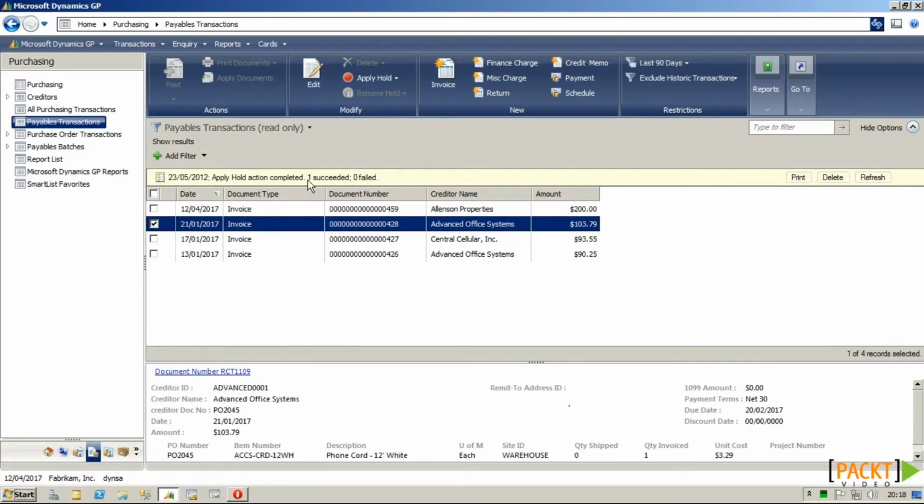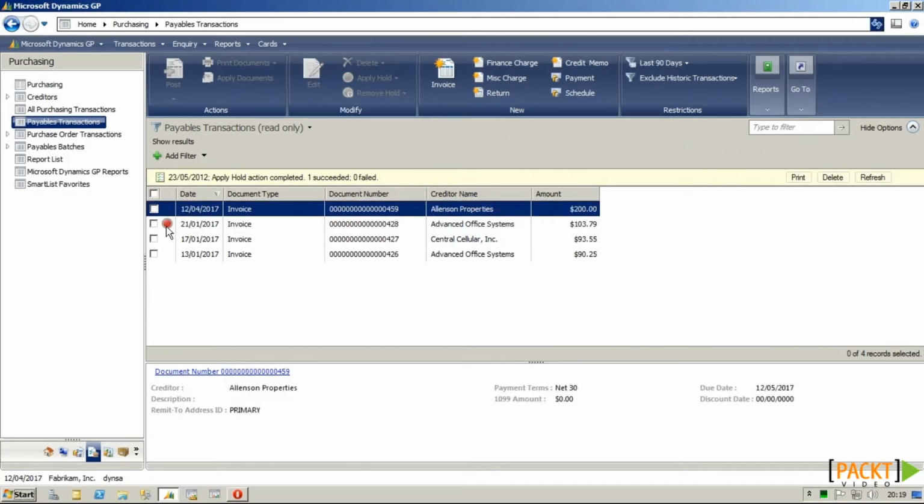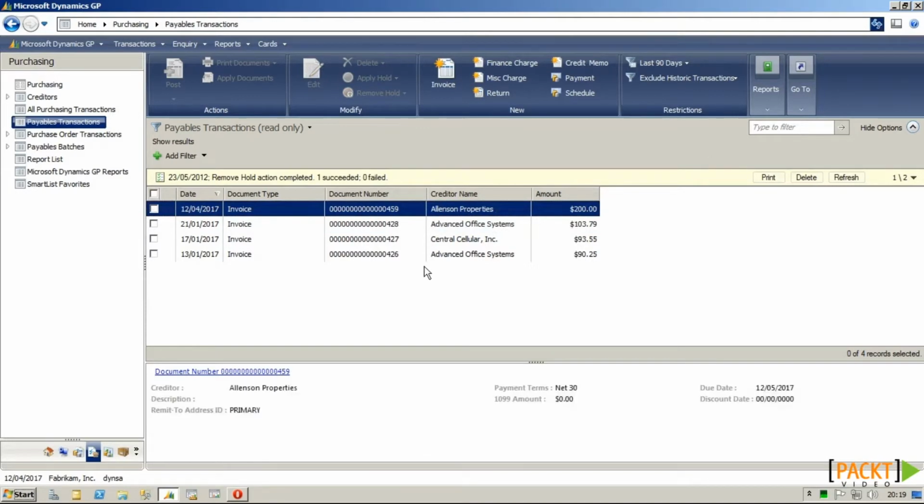So when we do that, we'll get a confirmation message. If we hit the refresh button, you'll see there's a red stop icon shown next to it to show that the transaction is on hold. To remove the hold, simply enable the checkbox and remove the hold. And again, refresh and the hold is gone.